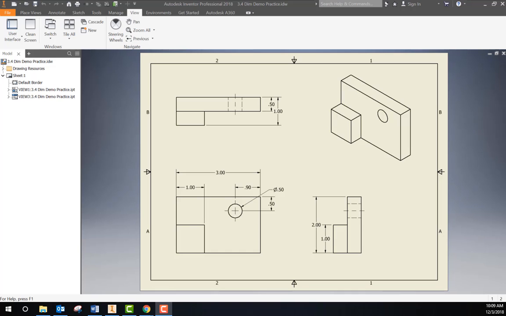So we are looking at a multi-view sketch right now of an object that was made in Inventor and then fully dimensioned. And this is our goal. As I said, this is our goal. So let's start out with modeling this object.